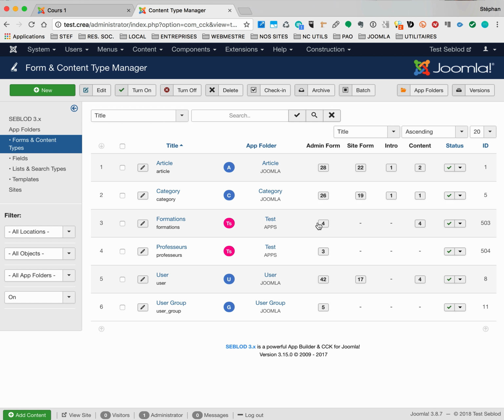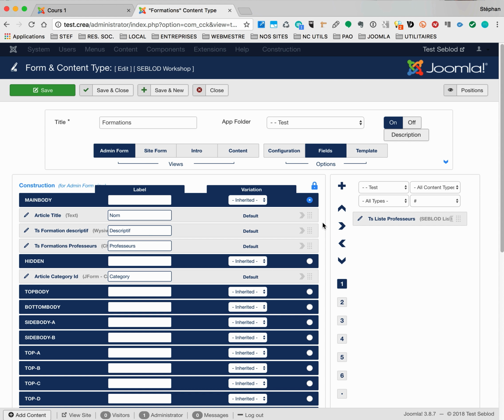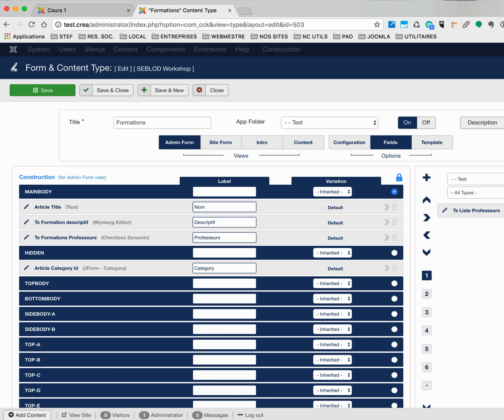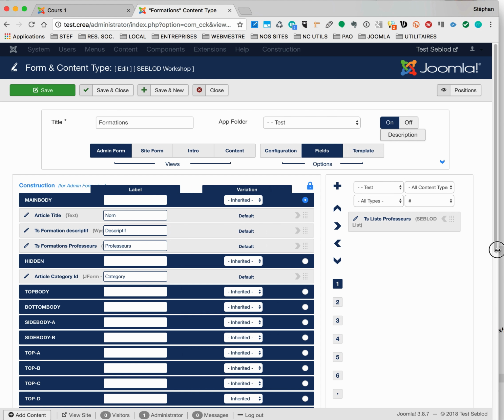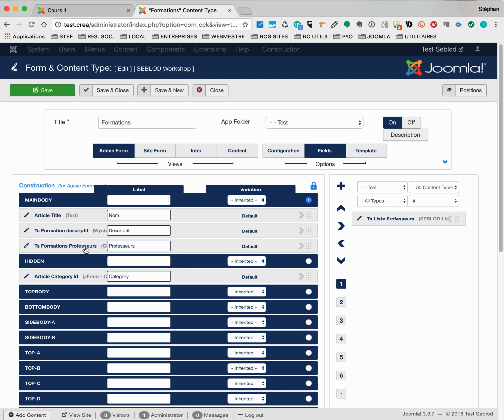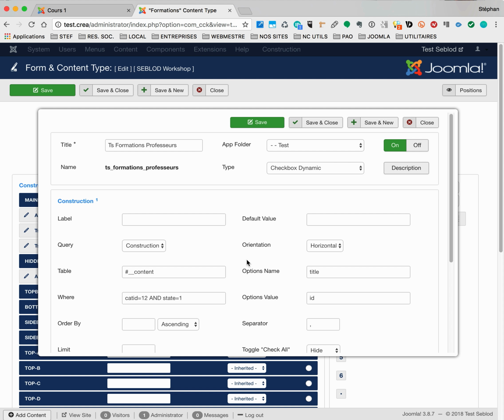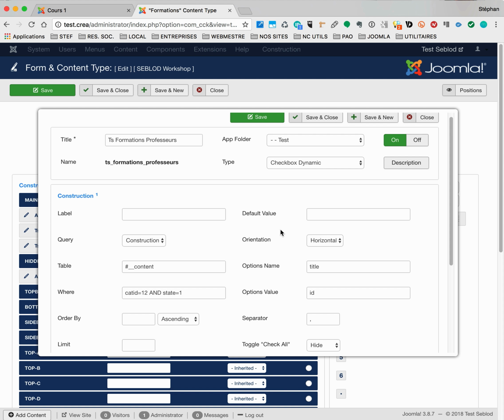form, and I have the form and content type for the courses, which has four fields. One for the name, it's the article title. One for the descriptive, that is a short text to say what the course is, and the checkbox dynamic here, where I'm going to choose my professor.